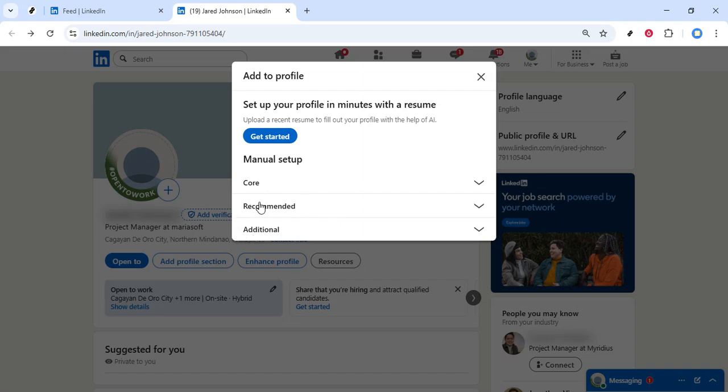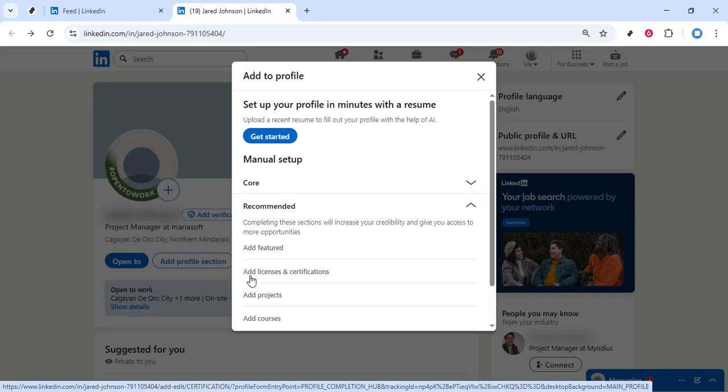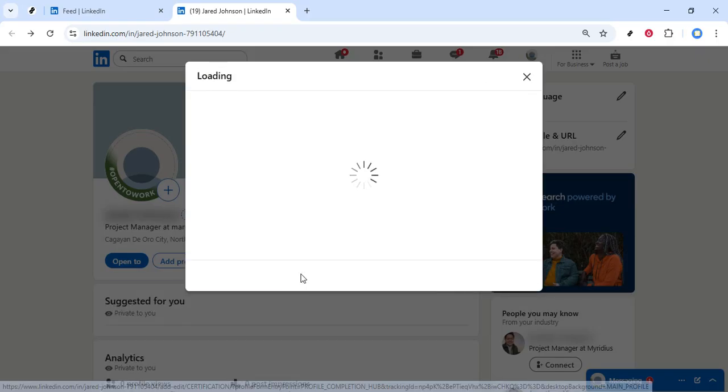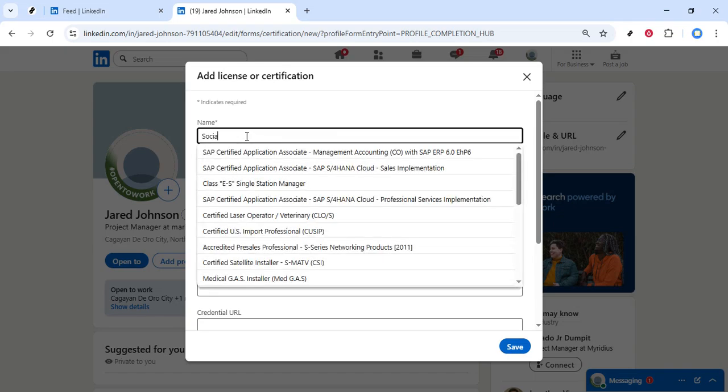Among these options, you'll find one labeled Recommended. Click on Recommended, and you'll see a list of sections that LinkedIn suggests you add to your profile. These are typically areas that can enhance your profile's visibility and attractiveness to potential employers or connections. From the recommended list, you'll want to click on Add Licenses and Certifications. This option is specifically designed for adding any professional licenses or certifications you've obtained. Clicking this will open a form where you can input all the relevant details about your certification.